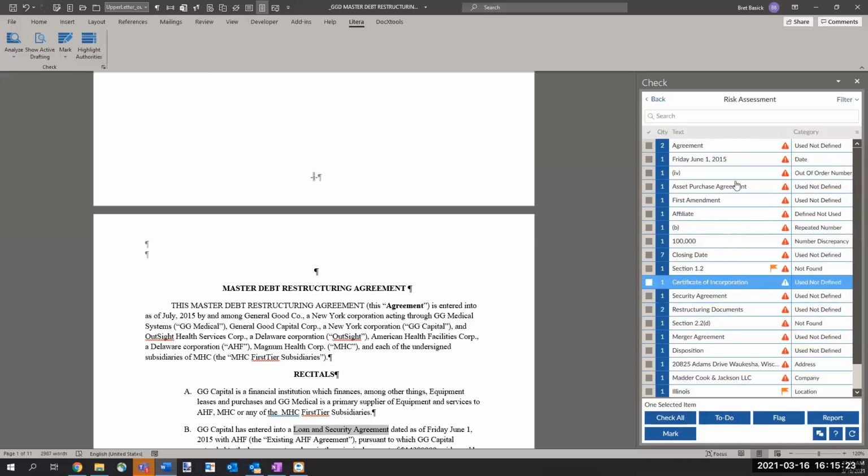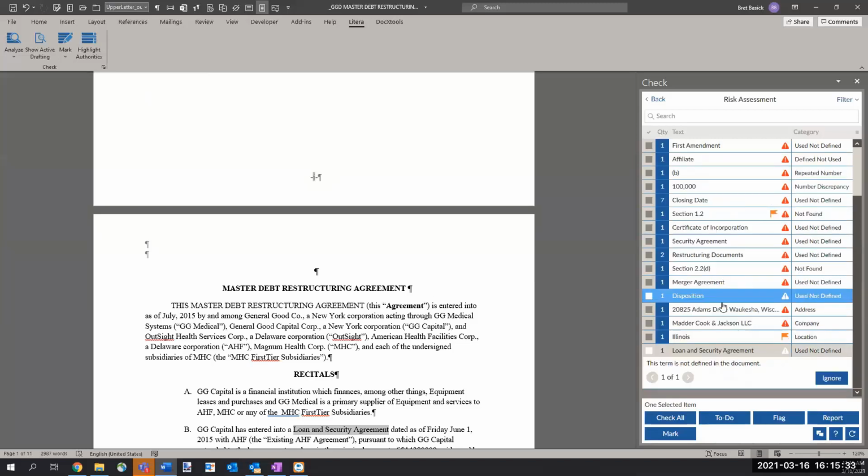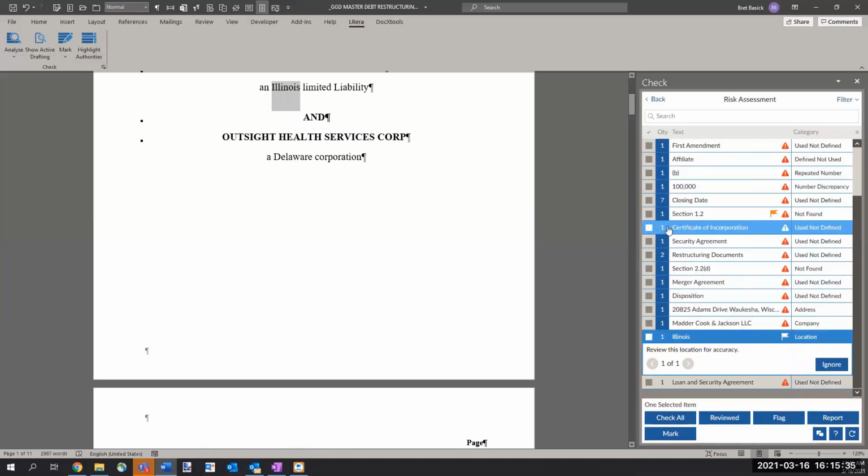So let's go through this and address some of these items and how you would see this in an everyday workflow. First off, before I get to my risks, let's talk about this one item here that's not actually a risk, and it's simply flagged. So I know that somebody else had placed this here, and they placed it on Illinois. Now, Illinois would be flagged by Contract Companion by default without getting a flag. It would not be flagged, but it would get brought up in the task pane. And it's simply telling me there's no problem, but just to review this location for accuracy.